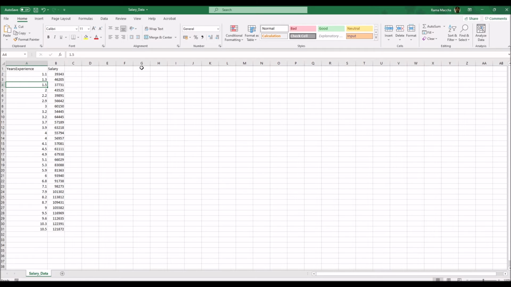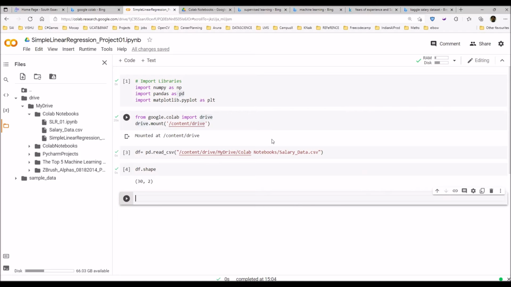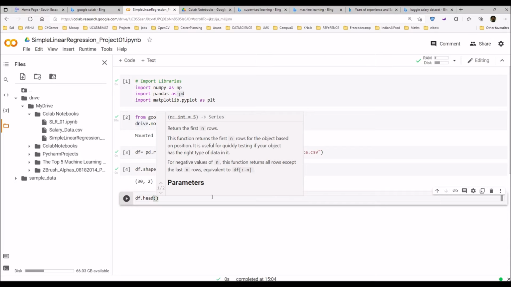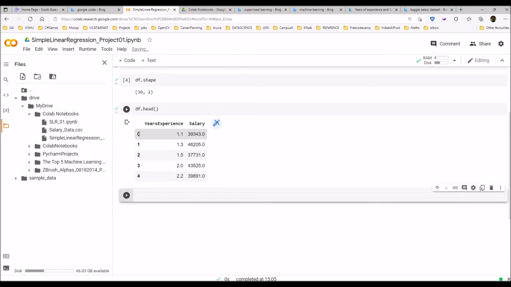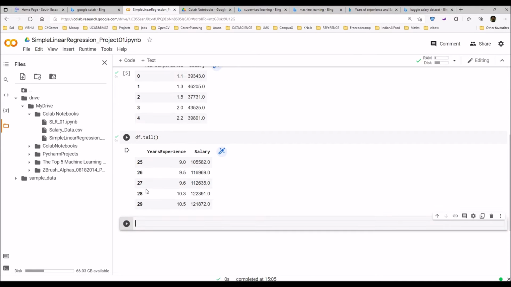We'll try to understand a little bit more about what the linear thing is. Okay, so let's come back here. We got shape. The next one we will use is a method called head. If you type df.head and enter, it will display the top, the first 5 rows. Can you see years of experience, salary, and it starts with 0 and 4. The same thing if you put tail, you should know it displays the last 5 rows.